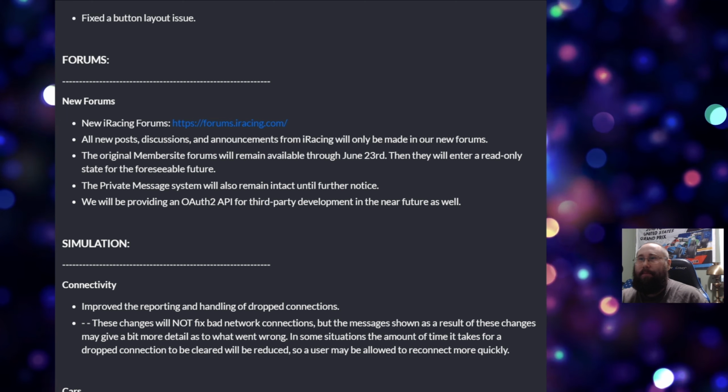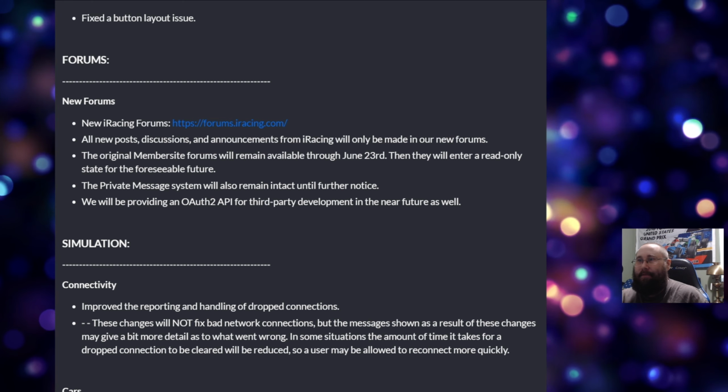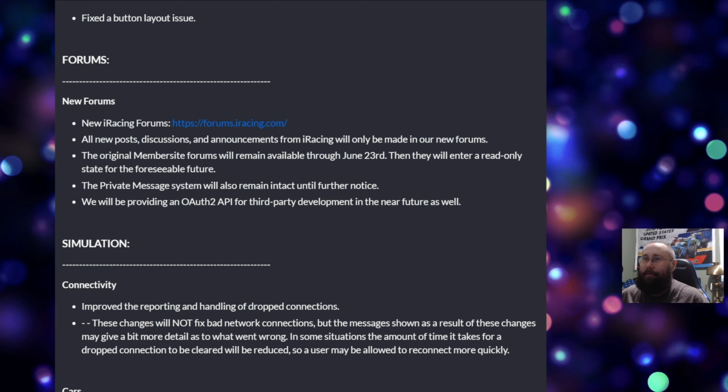And then we will be providing an OAuth 2 API for third-party development in the near future.